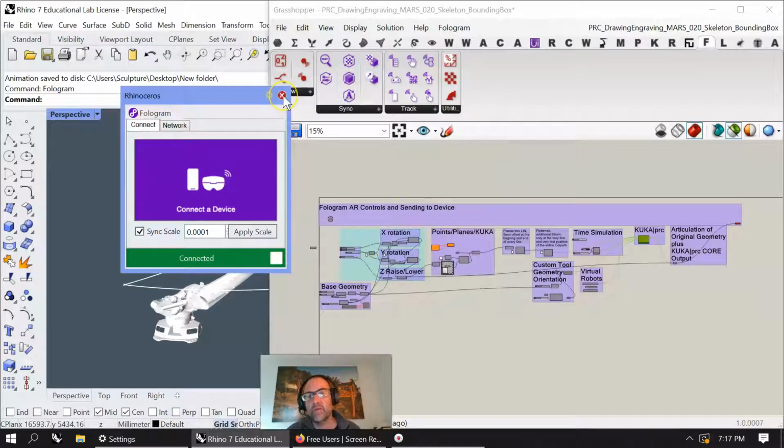So it's a really interesting way for a sculptor to think of modeling, but also starting to make exhibitions with virtual or augmented reality. And that's where I'm going with this stuff.